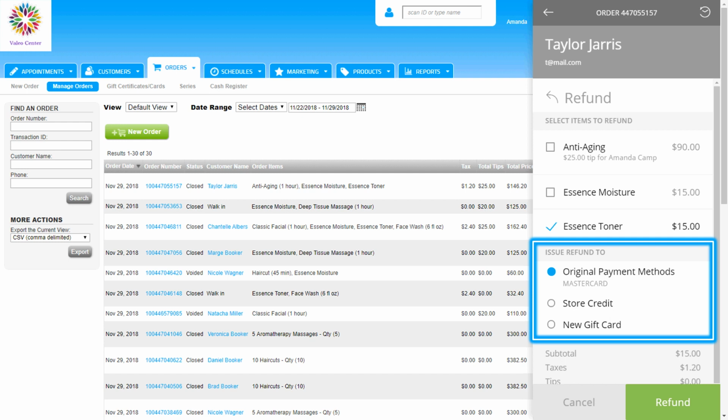Just keep in mind, when it comes to refunding credit cards, they're only available for refunds for 60 days. That is due to Booker being PCI compliant. So again, that is 60 days, about 2 months. That is a pretty generous refund policy. But if you do need to have credit cards refunded beyond that 60 days, you can reach out to your merchant processor for that.